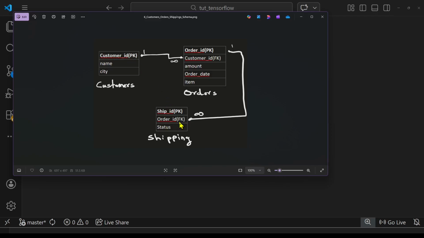So order ID in this case is your foreign key, and this is connected to your orders table. So this is again a one to many relationship. One order can have many shippings. So that's why it's called a one to many relationship. All right, so let's go ahead and create these tables first.